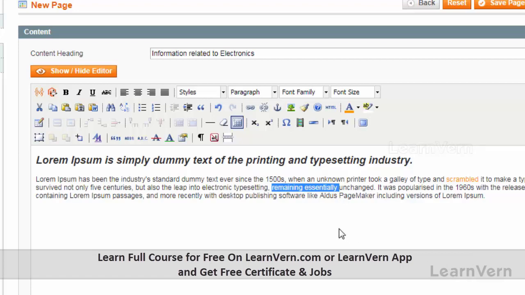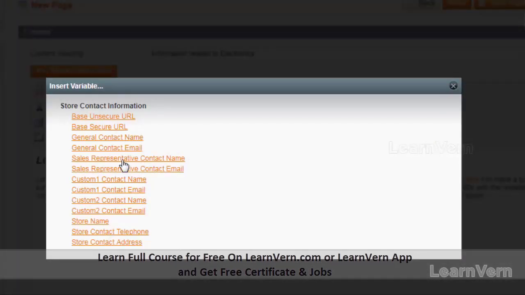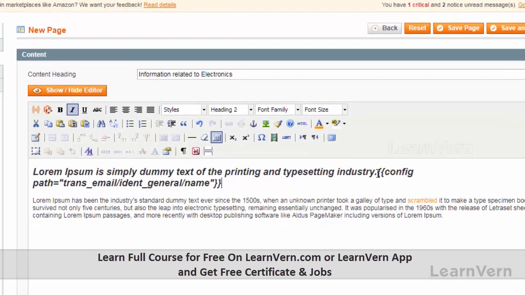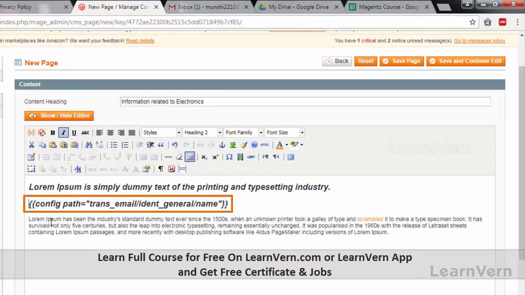There are also a few other things, like you can insert Magento variables in here. You can add Magento variables by just clicking on this V surrounded by brackets, and it will list a number of variables available by default in Magento, like your store name, your email address, contact address, URL, etc. If, for example, I click on one of the variables, you can see a code gets added, like config path equals to. This is a way of adding custom variables into your CMS page.